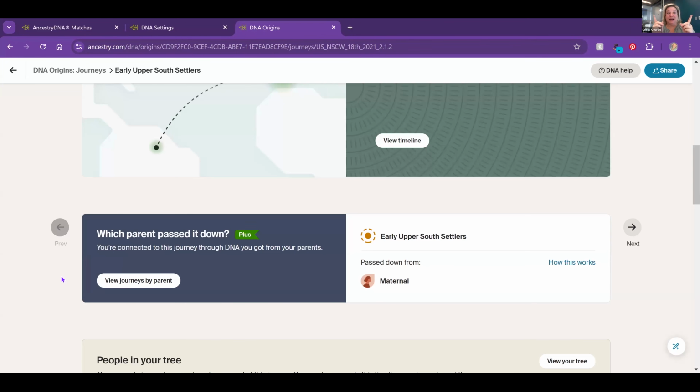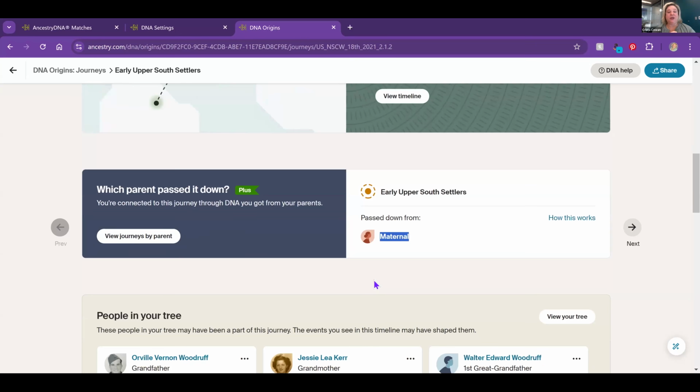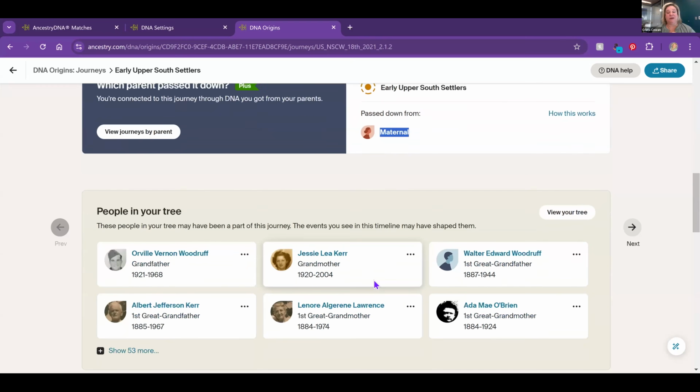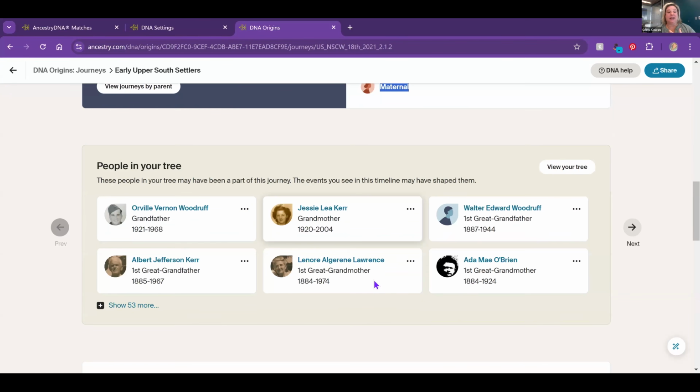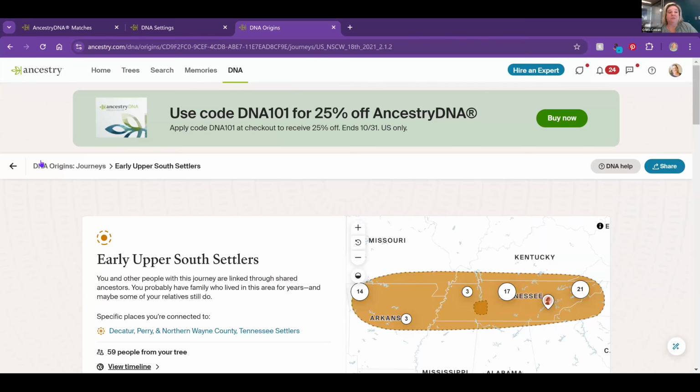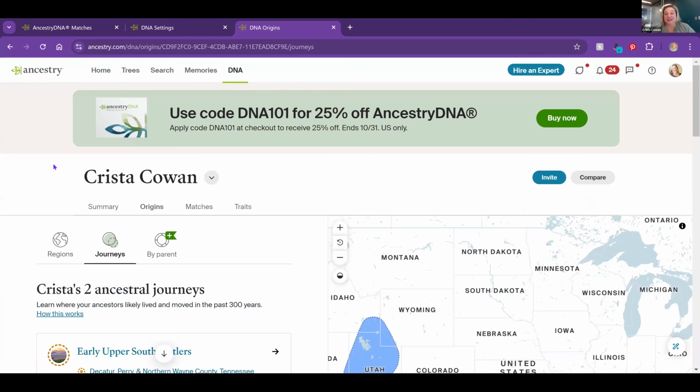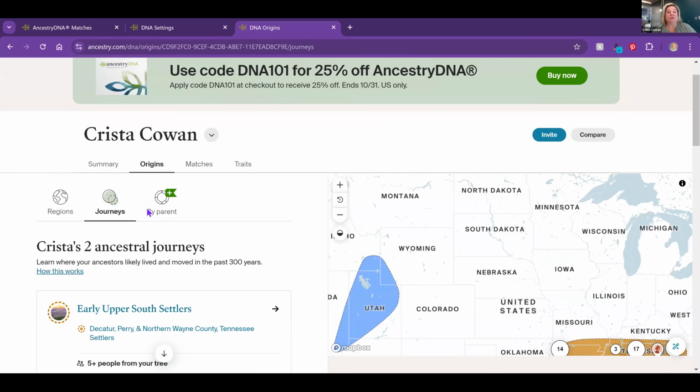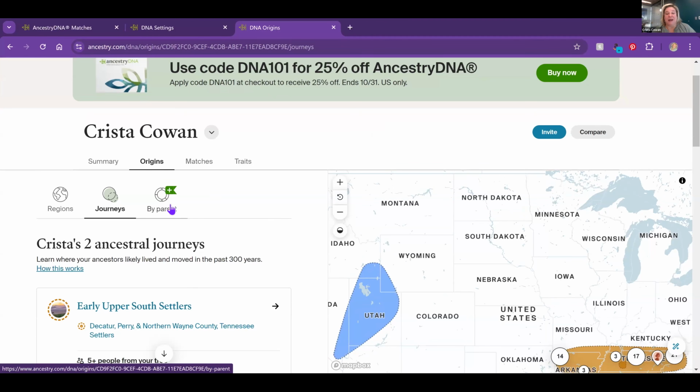So in my case, I knew which was which, and I just went in and edited the label. And so now in lots of places, as I start to explore my family history, it says, oh, you got this from your mother's side. So then it's going to show me these people in my family tree that are from those places, and I can explore that and then some of my matches. So click around, be willing to just explore your regions, your journeys, all of that information. And then if you have an Ancestry subscription, you can also explore that by parent.